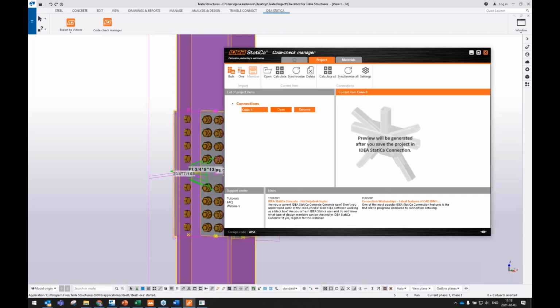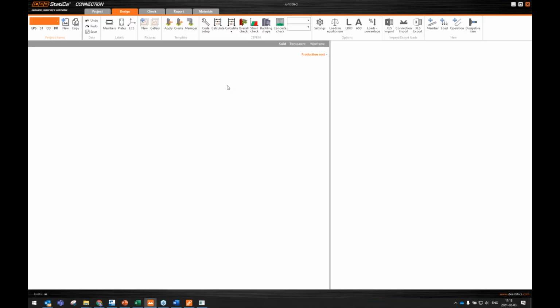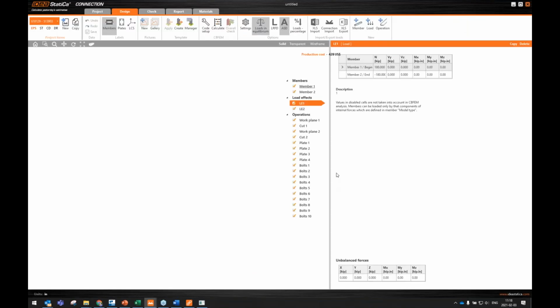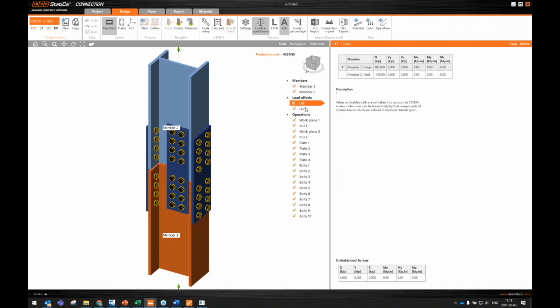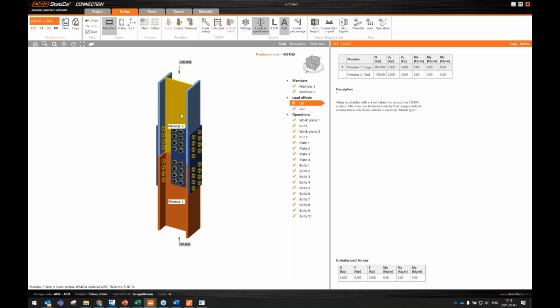Let's open the model. And we will see that the bolts were updated. And at the same time, the load that we input before was kept. And you can see the bolts are updated here as well.